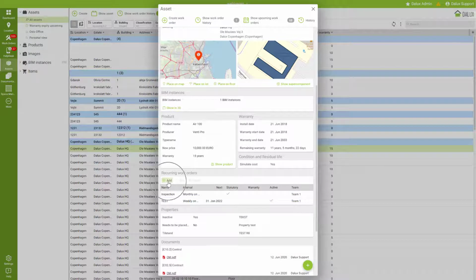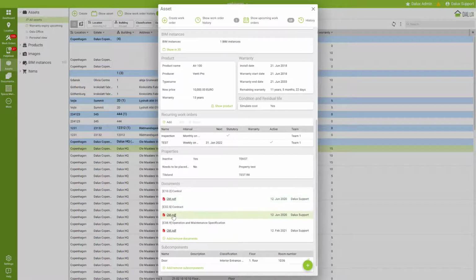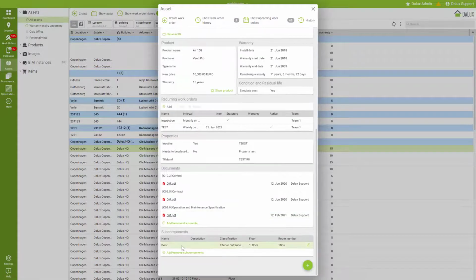You can also add, so that if you have planned maintenance on this particular asset, this is where you can put it in. You can see that the documents have been added, and these can be viewed just by clicking on them. Here you can see that this is connected to a subcomponent. This means that this asset is connected to a different component, just as mentioned before.